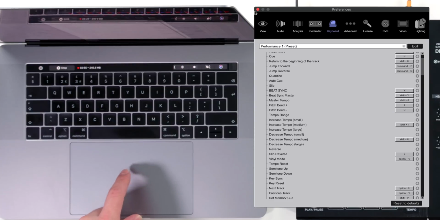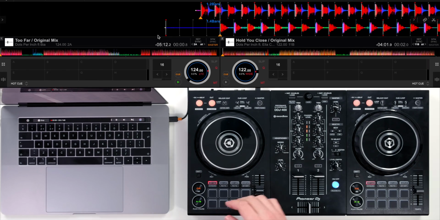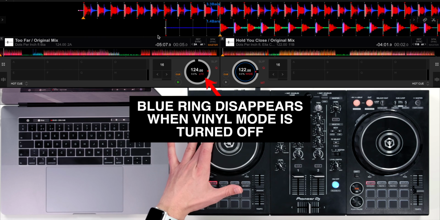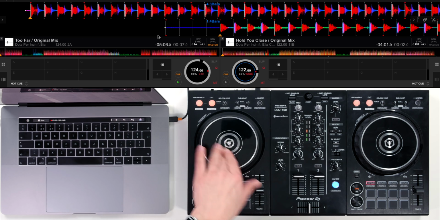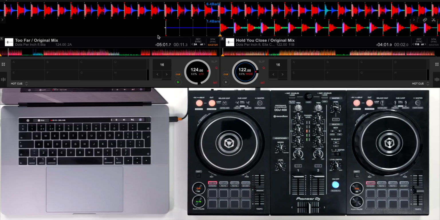Make sure you come out of the preferences window for it to activate, and now you'll see when the track's playing, if I press Command and V and then touch the top of the jogwheel, it doesn't stop. And if I go backwards, it slows the track down. If I go forwards, it speeds it up.